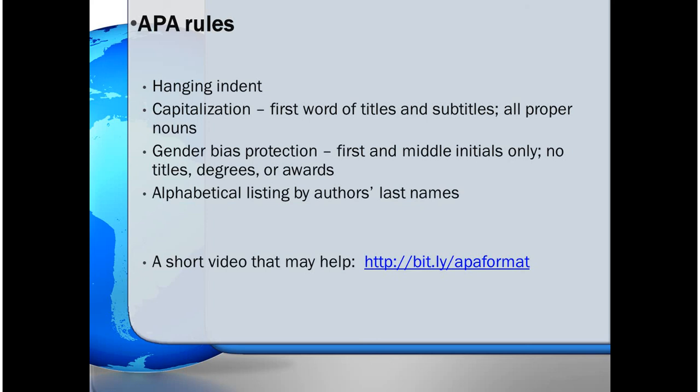We want you to look at capitalization rules. This is a little unusual. The only words that we capitalize in titles and subtitles are the first words of the title and the subtitle, and then any proper nouns.